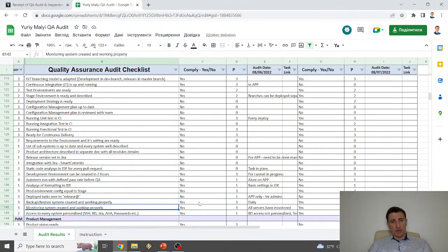Some monitoring system created and work properly. So access to every system is personalized. So everything is in order.